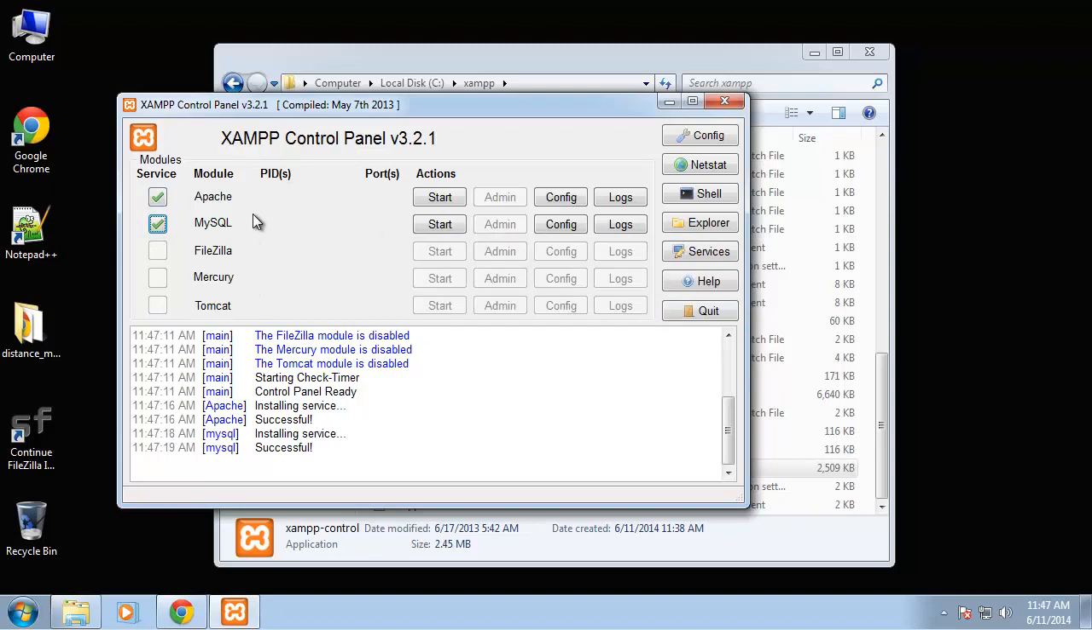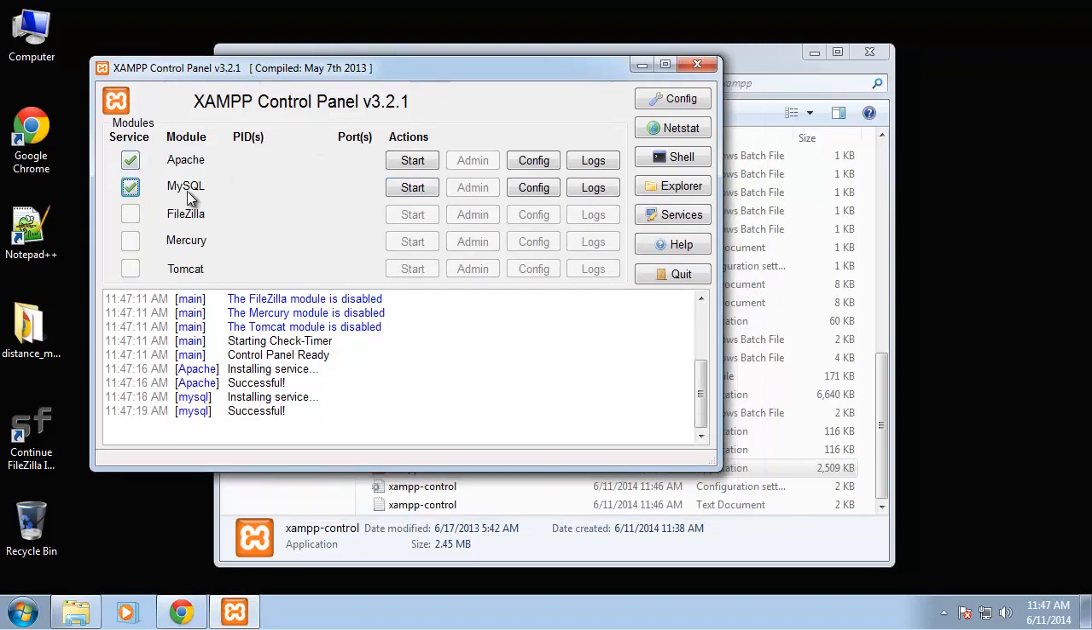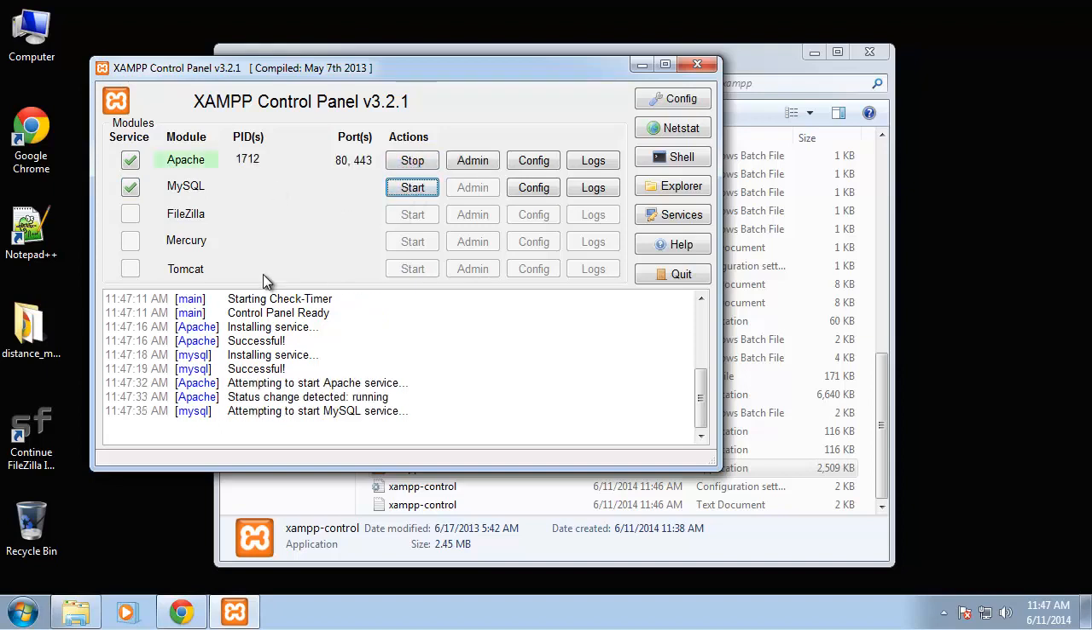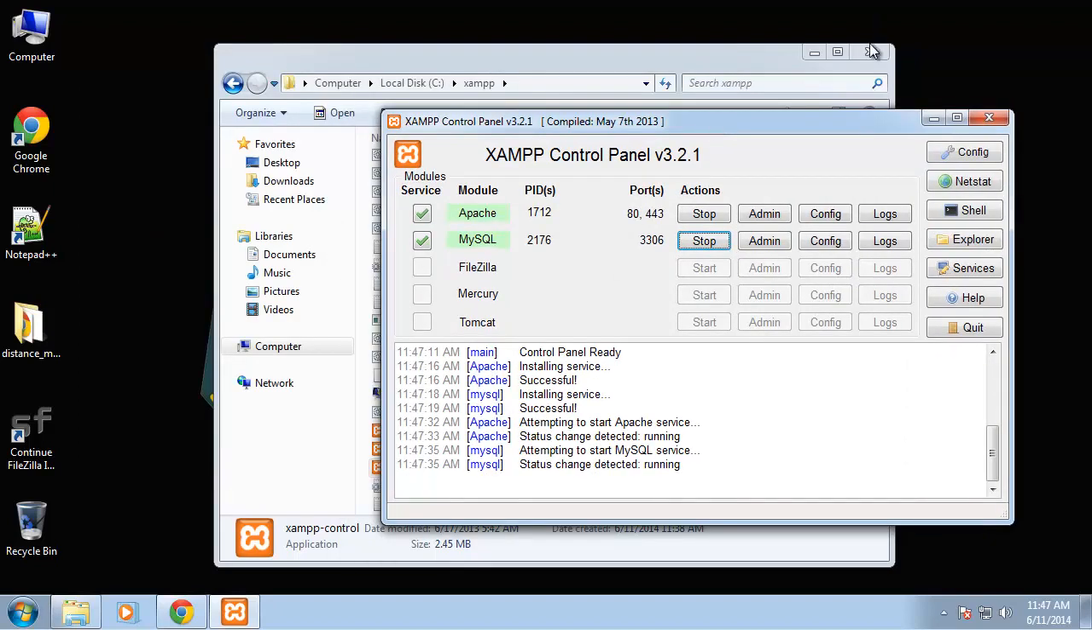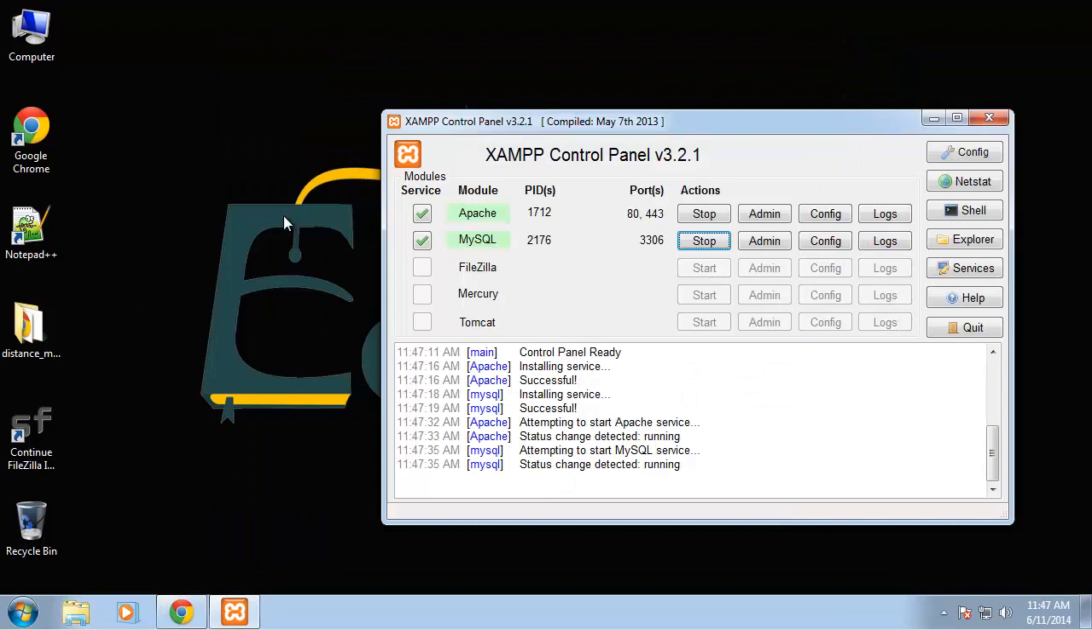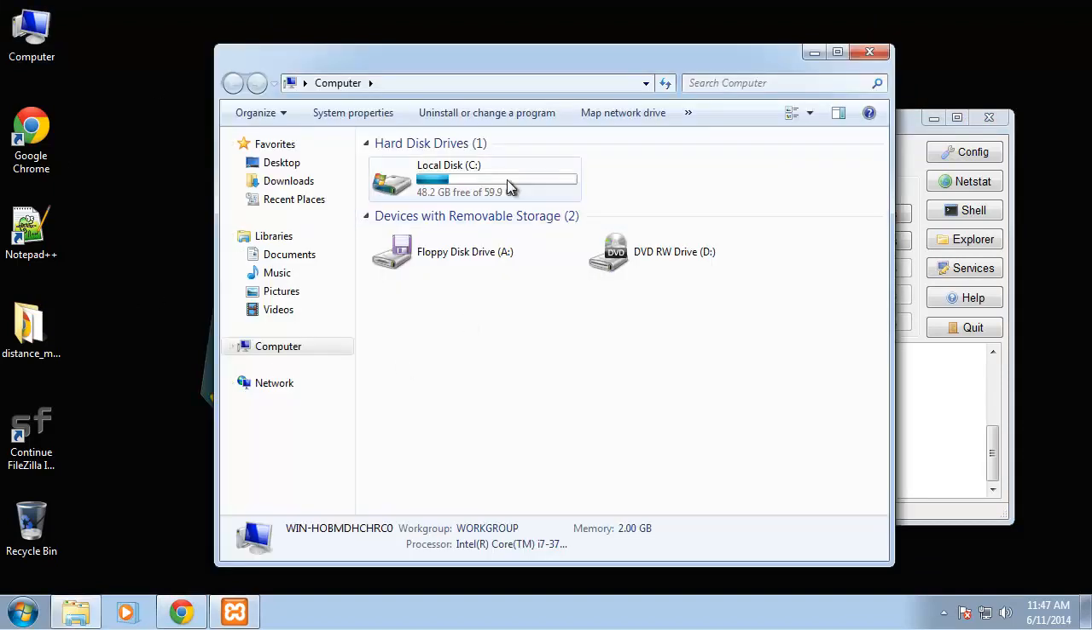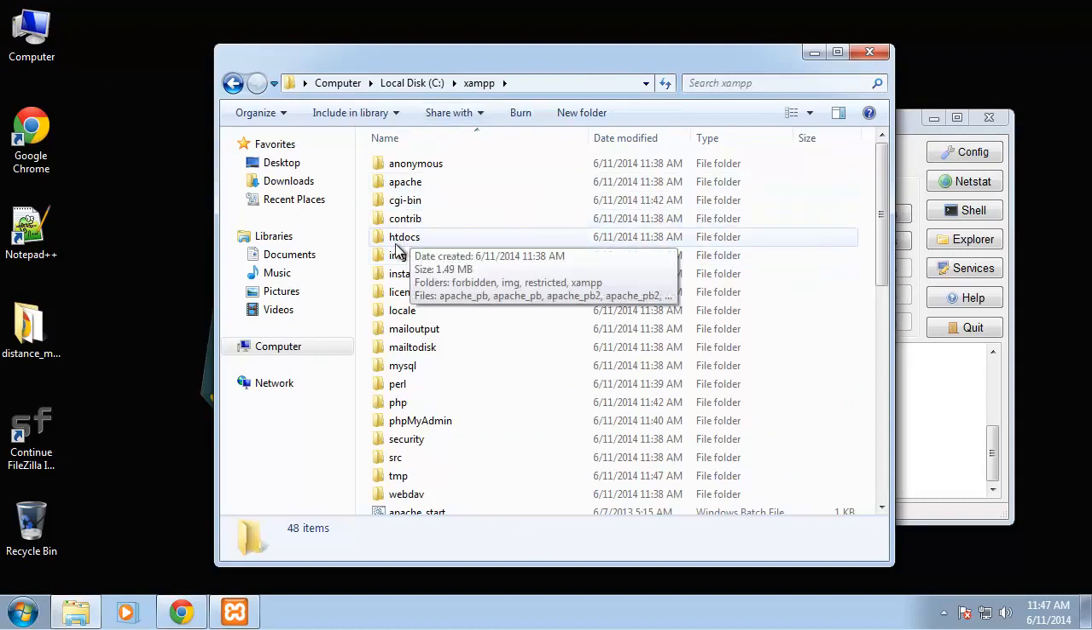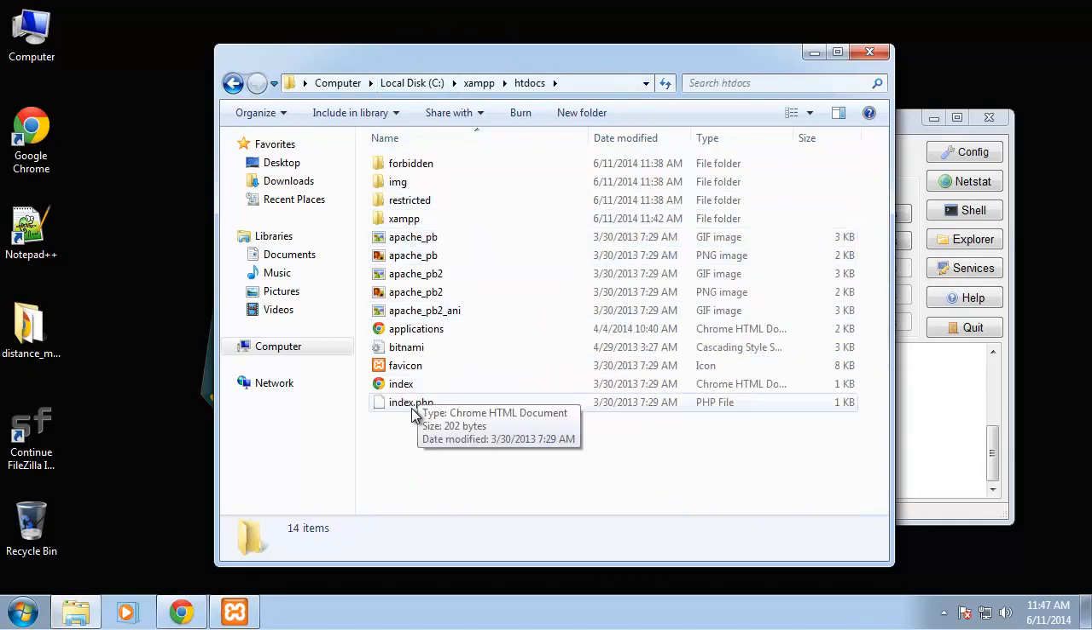Alright, so now when you start Windows or whatever operating system you use, they'll automatically start and run in the background, and there's not much you need to do, but we do need to start them right now, so you just want to click start. Alright, so basically we have a web server, and if we go back to the XAMPP directory, you'll see this folder called htdocs. This is basically your public HTML folder, and this is where you can add PHP files, you can run PHP files, HTML, whatever.